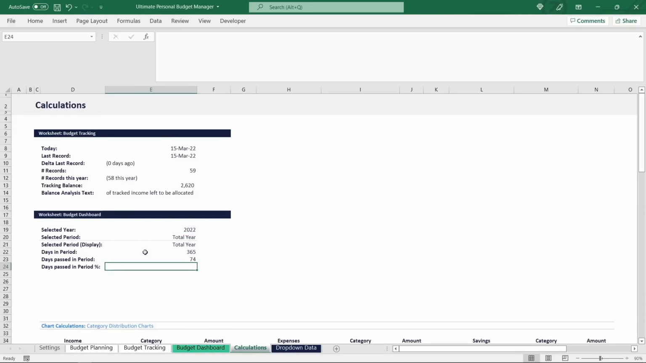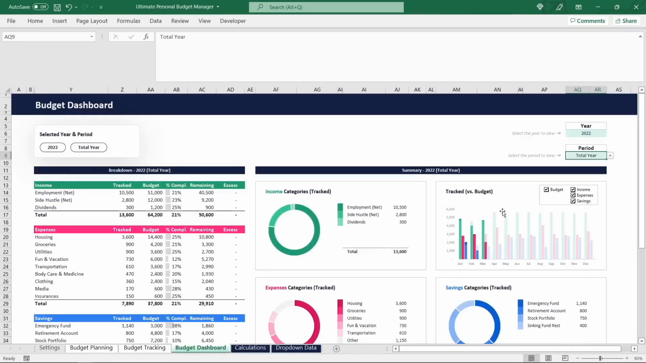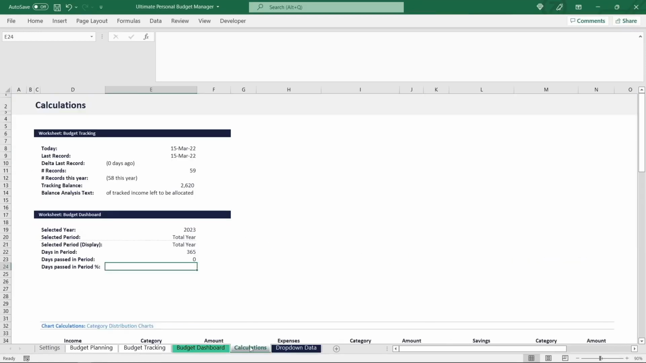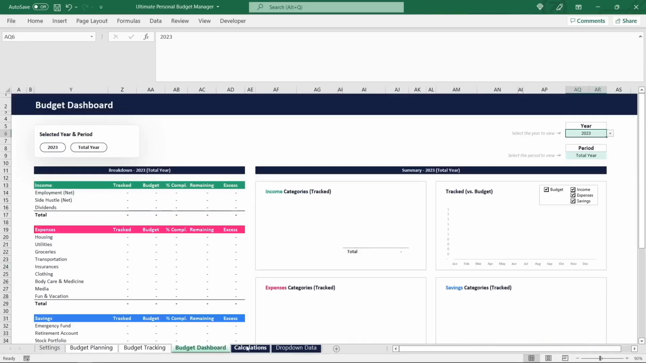I know these were a lot of nested if statements, but this construct was necessary to cover all the potential cases. With the current date being set to the 15th of March, the days passed in the total year of 2022 are now correctly returned as 74. When we jump over to the dashboard sheet and change the selected year to a year after the current year, the formula correctly returns 0.